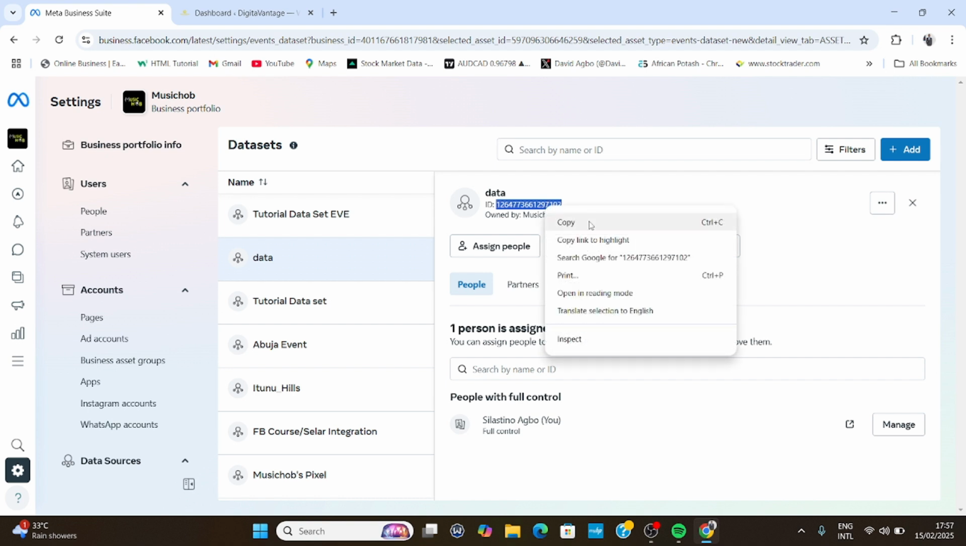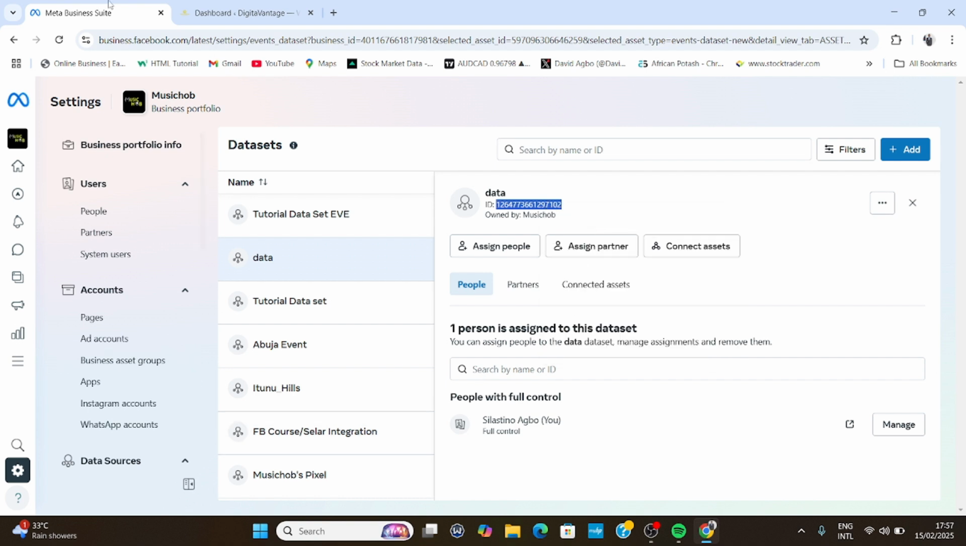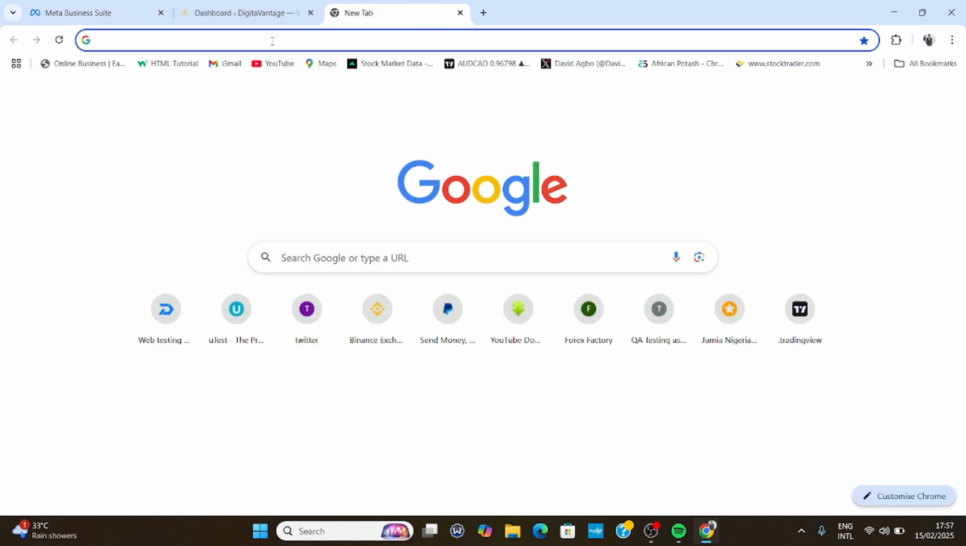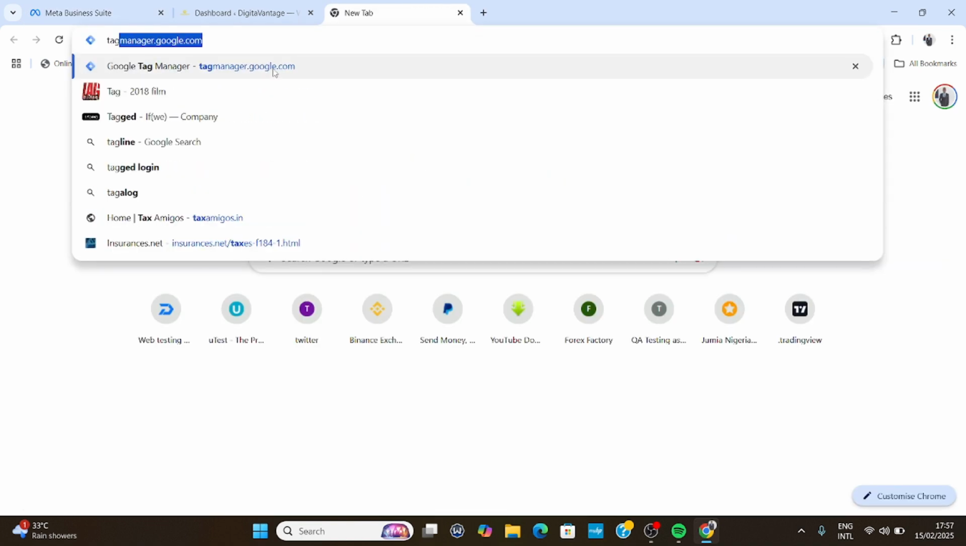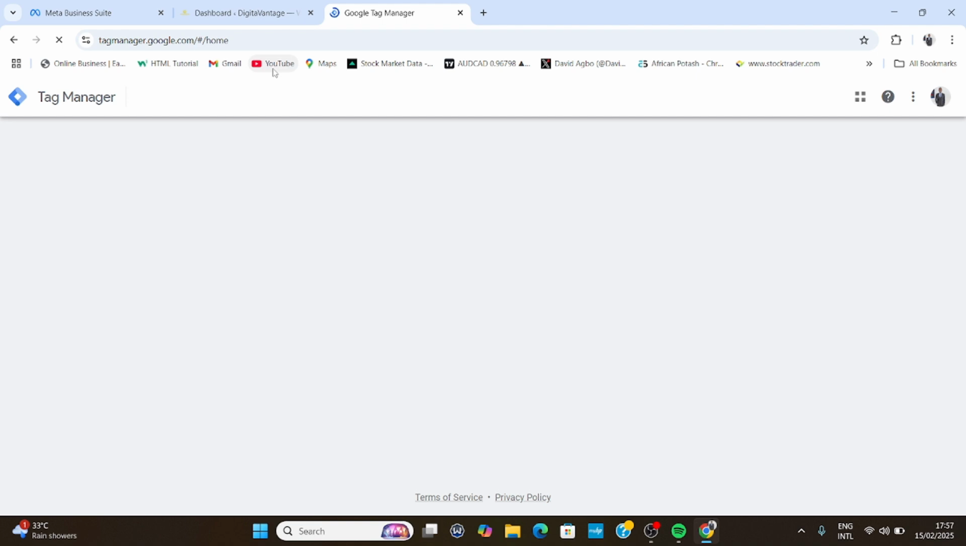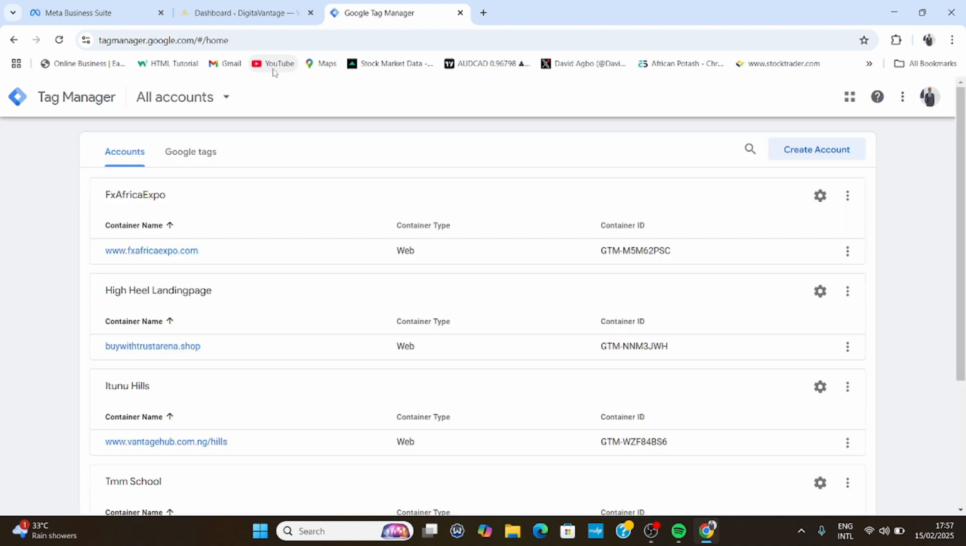We're going to be copying this data ID. So once you copy the data ID, the next thing you're going to be doing is to come to a tag manager. So log into your tag manager account, and if you don't have a tag manager account, don't worry, I am going to demonstrate to you guys how to set up a tag manager account from scratch.